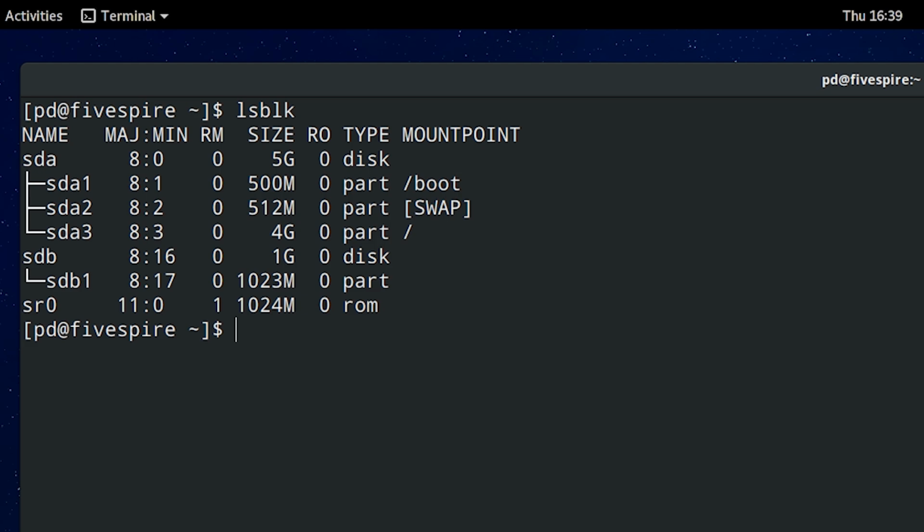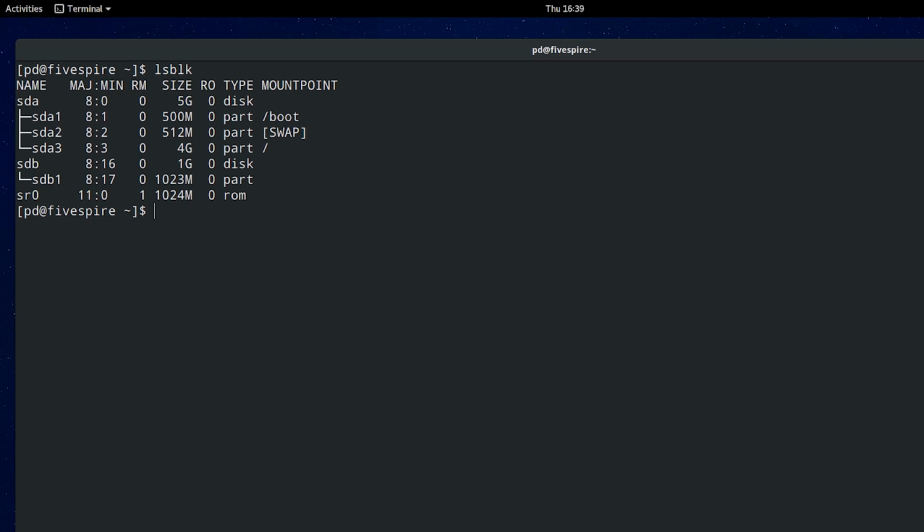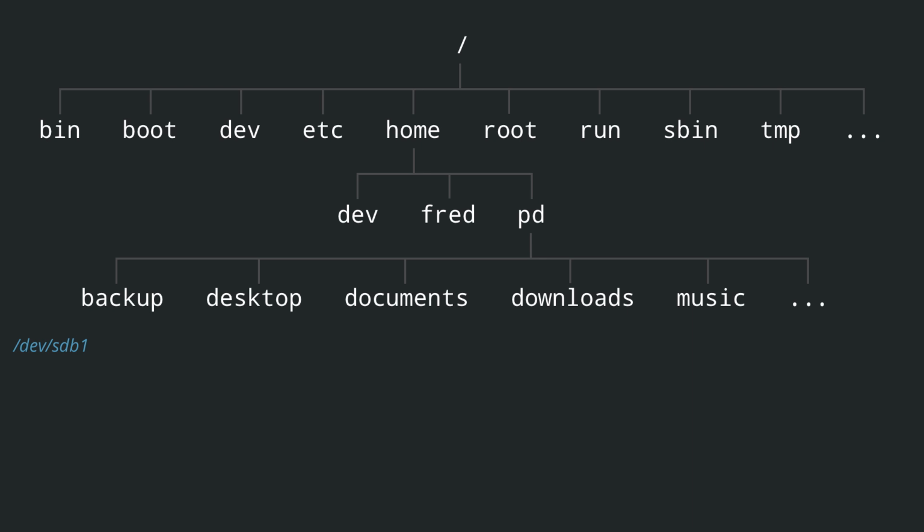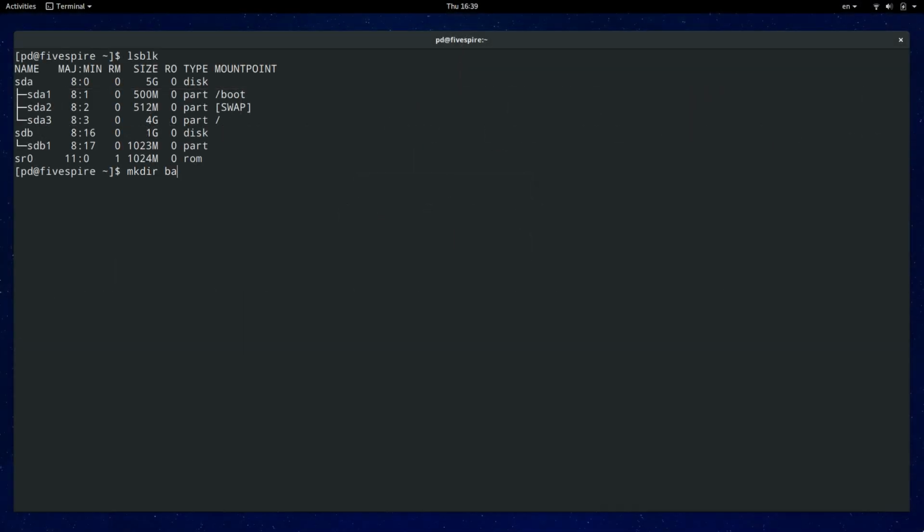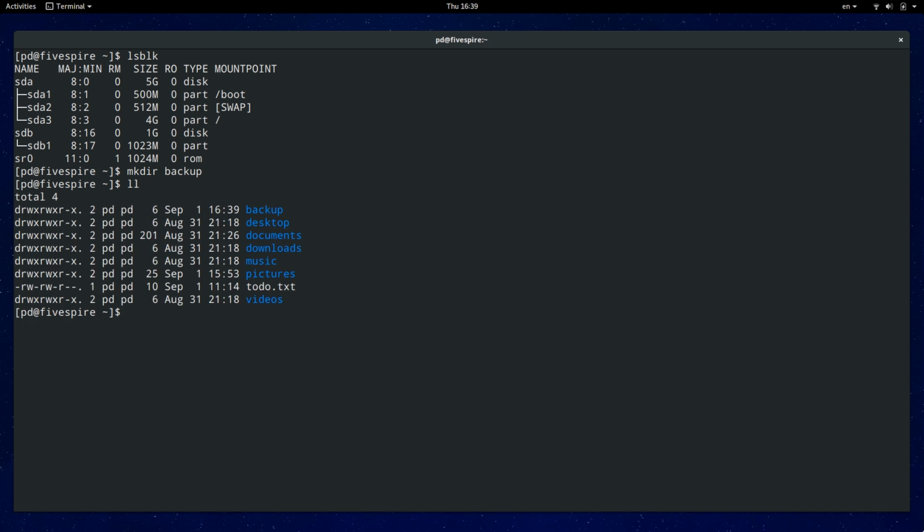So let's use our unmounted partition on SDB to act as a backup. First, we need to select a mount point. I think I'll use a backup directory in my home folder. But first I have to create the backup directory. So mkdir backup. Now I can go ahead and mount the device using the mount command. And with mount, it's a system related task, so I have to sudo first.